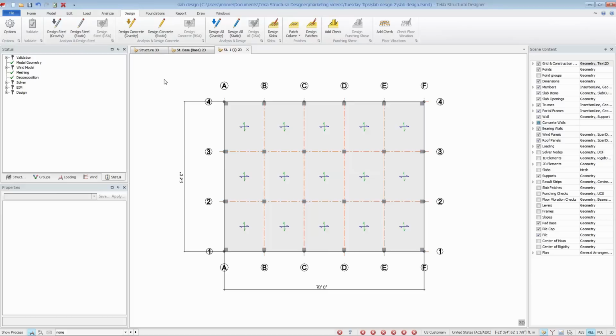The patches are typically used in areas of high stress concentration, for example, adding more top reinforcing at the columns. In this case, the patches are going to be used to form the column strips for the design. The panel reinforcement will therefore be the middle strip.